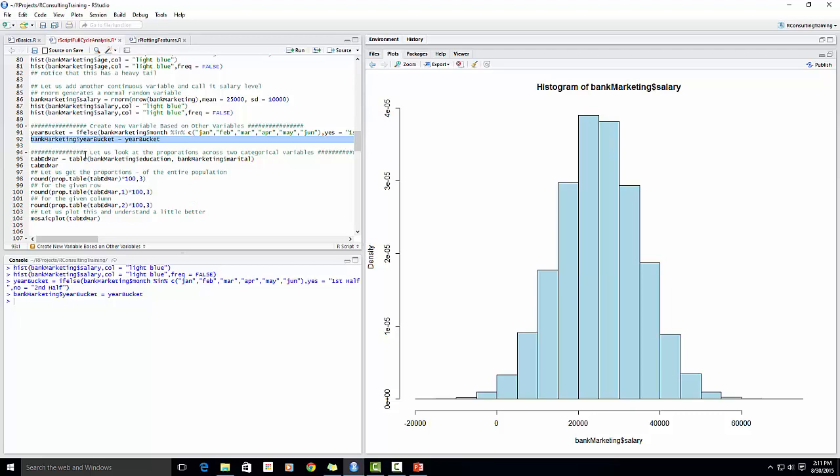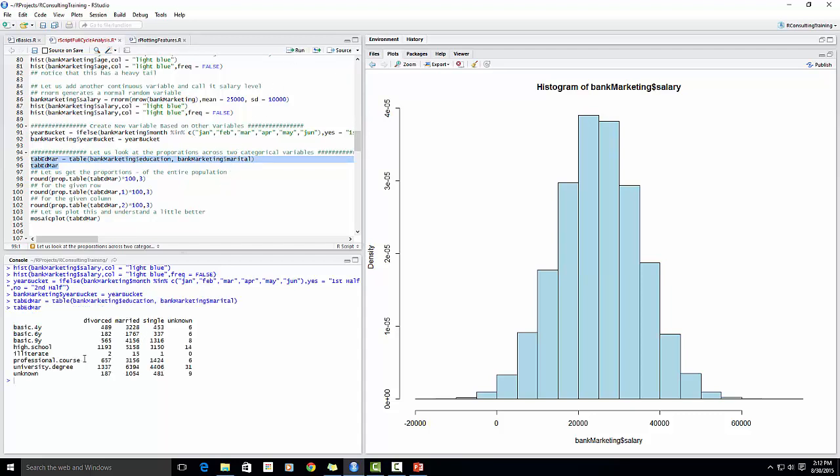So now let us look at some proportions. Let me run the table command to understand the intersection between education and the marital status. Let us look at how this is actually looking. So these are all the different levels of education, and these are all the different marital statuses. And these are all the different numbers for this, right? And this by itself sometimes is not really useful.